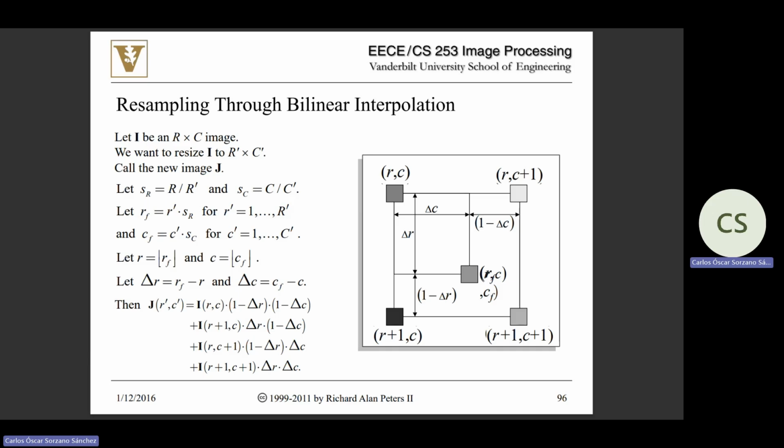What if I am there? If I am there, then delta C is 1, delta R is 0. So if delta C is 1, this is 0, this is 0, this is 1, and this is 0 again. So only R, C plus 1, that is this one, contributes. So you see that, and for any combination that you take, it is the same. So if you are closer to this pixel, that pixel is the one that contributes, all the others contribute less.